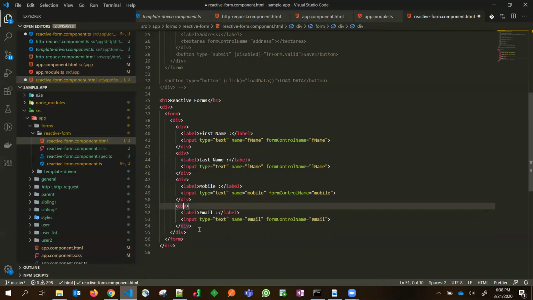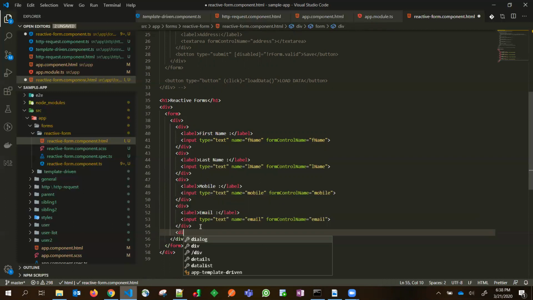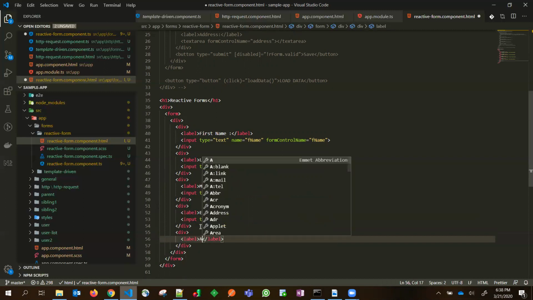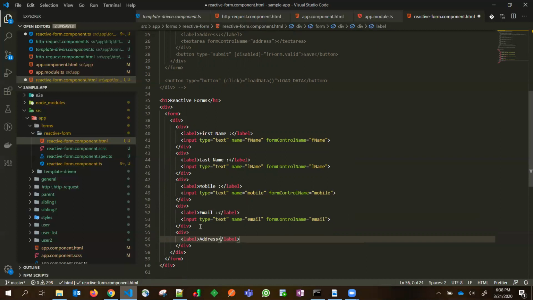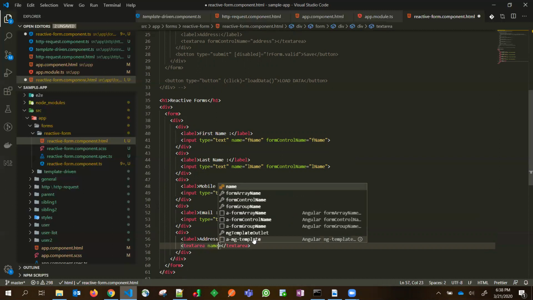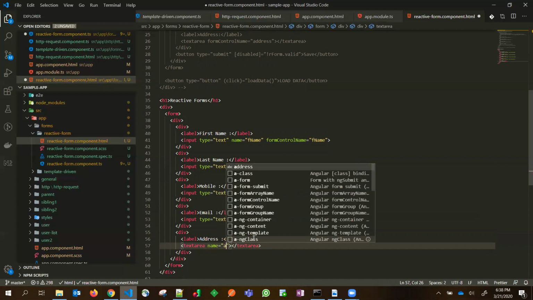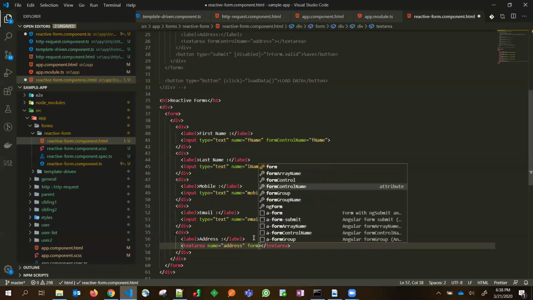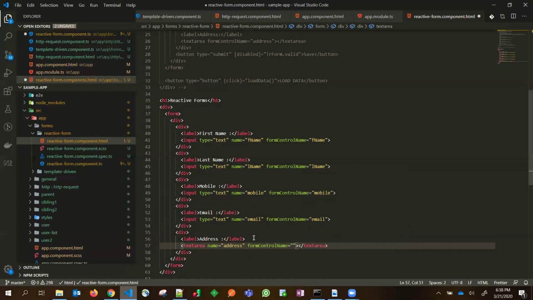And so I have one more field, right? So I'll be using Address for that. Label address. So for that I'll use the textarea component. Okay, and the same thing, I can use name, copy address, and the formControlName will be the same as that. Address. Okay, now this is done.